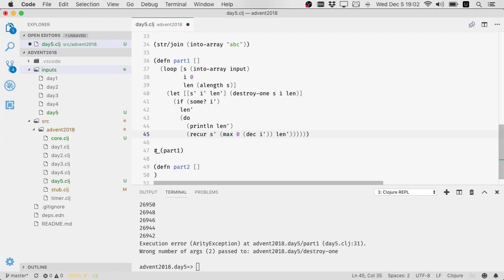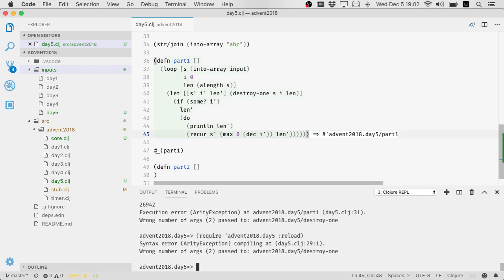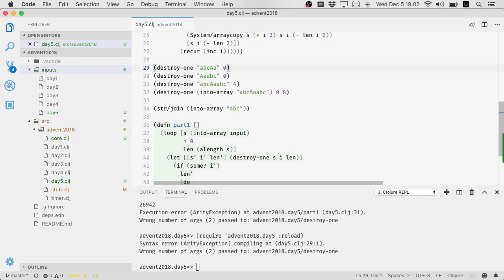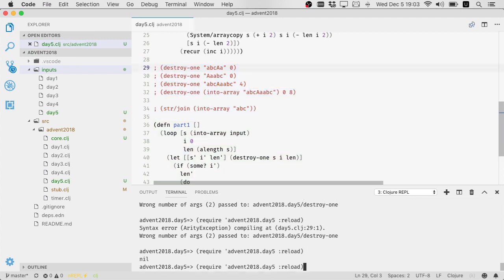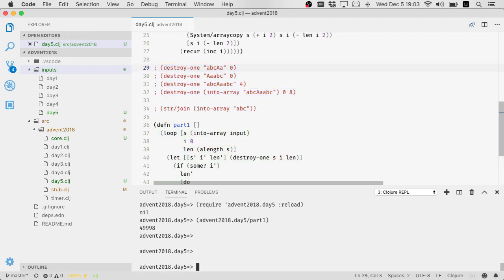Oh, I did the wrong thing. I did the recursion wrong last time. I didn't use my optimization. Okay, but it's too late now, I guess. Let's see. No, this can't be the answer.